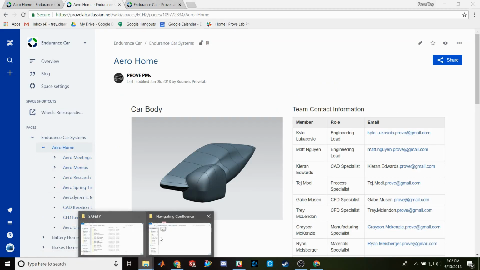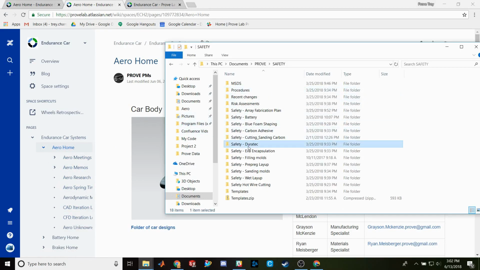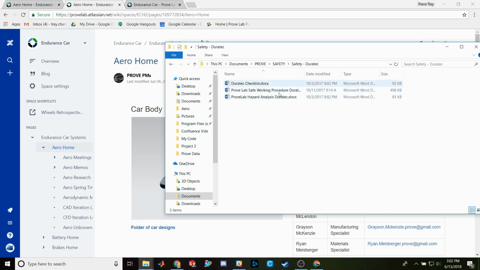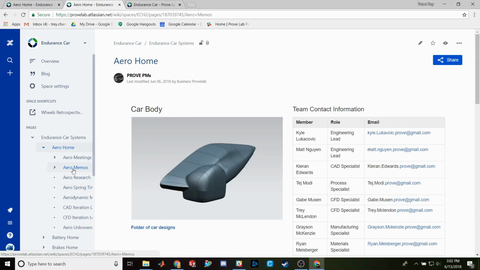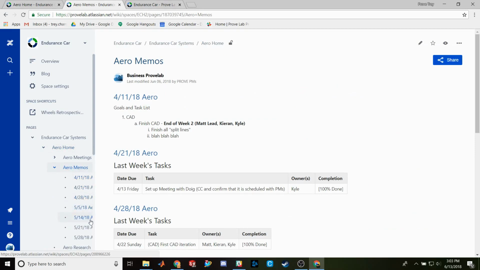And then I click on this, and I want to go to Duratech. There's all the Duratech procedures and stuff. Then if I click on memos, it'll show me all of the standalone memos that they've done, which are like weekly updates. So that's how you want to think about the space being organized, as a file directory, and then you can navigate to what page you want.